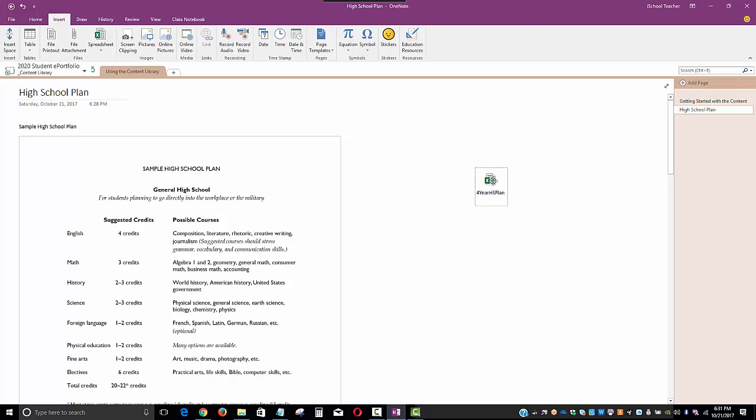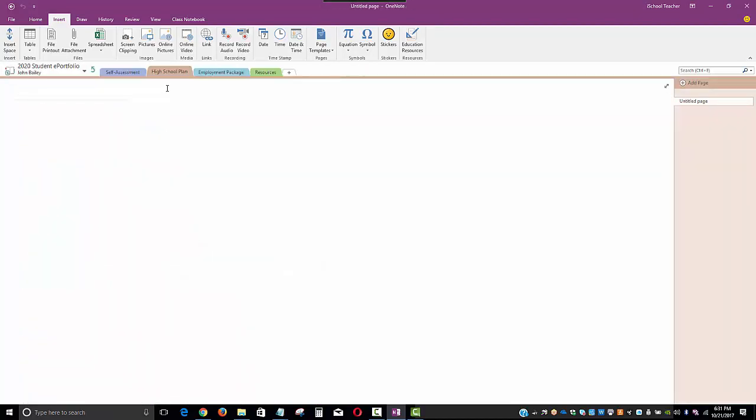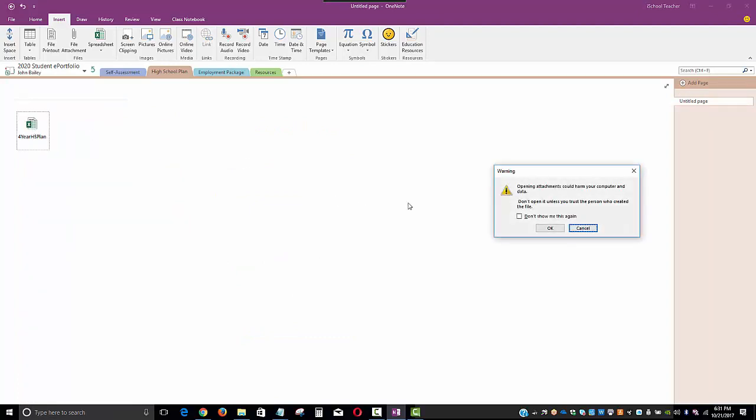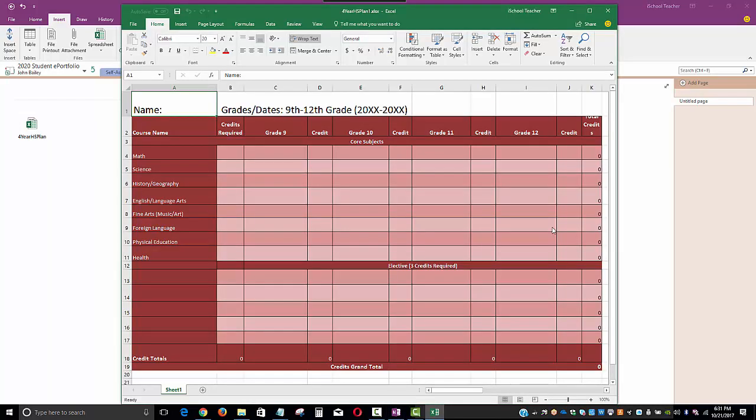John could just click on this file and copy it, and then he would be able to go right back over into his notebook, go to the section called High School Library, paste that file in, and then actually open that file. And once that file is open, it's going to open up in Excel, and John could begin creating his high school plan.